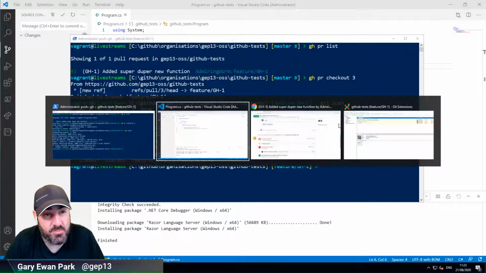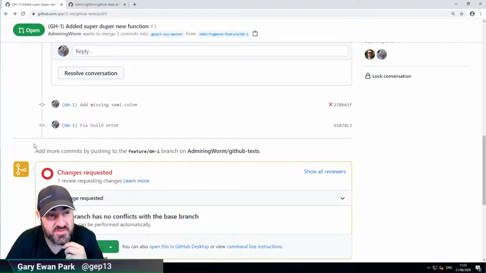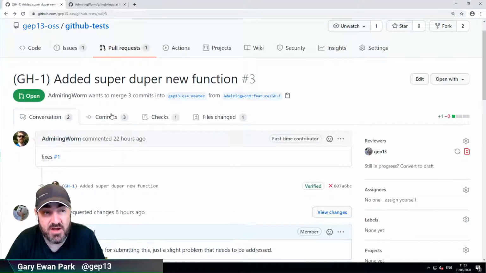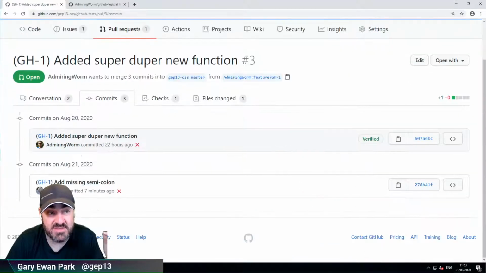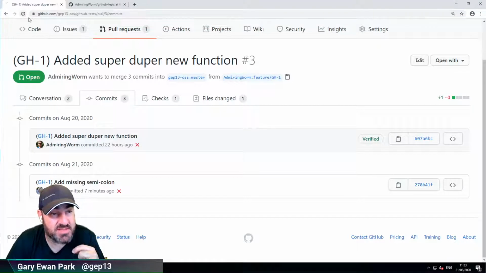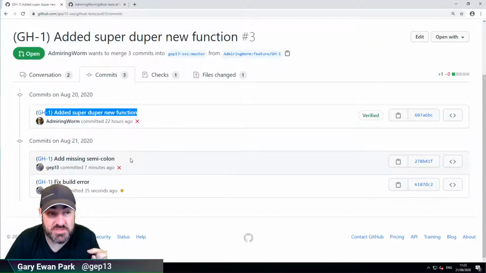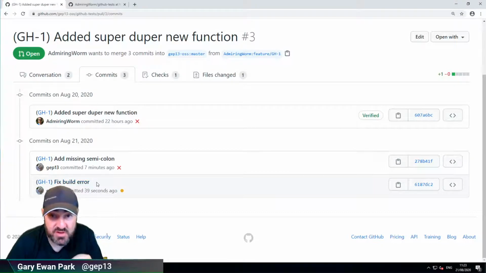So now if I go back to GitHub user interface, it's now going to change again. So this PR now knows that it has the original. I'll need to refresh that. It's got the original commit from Kim. It's got the second commit that I put in, which was to add the semicolon, and now it's got a third commit, which is to fix the build error.